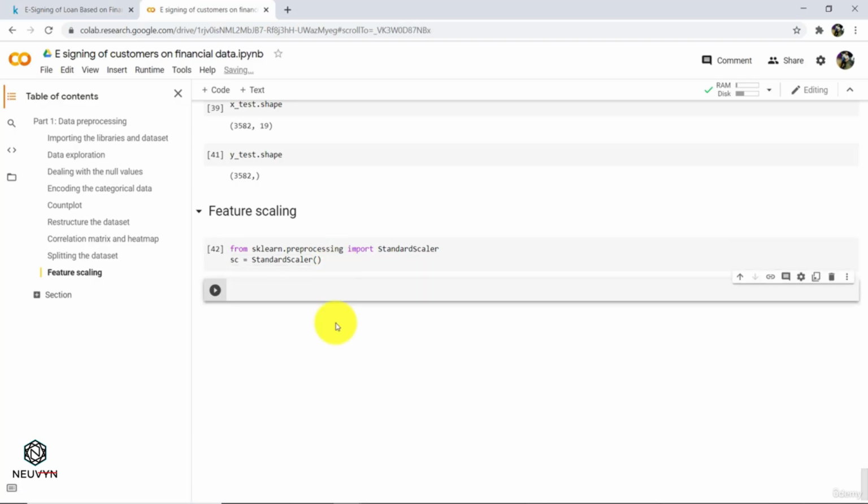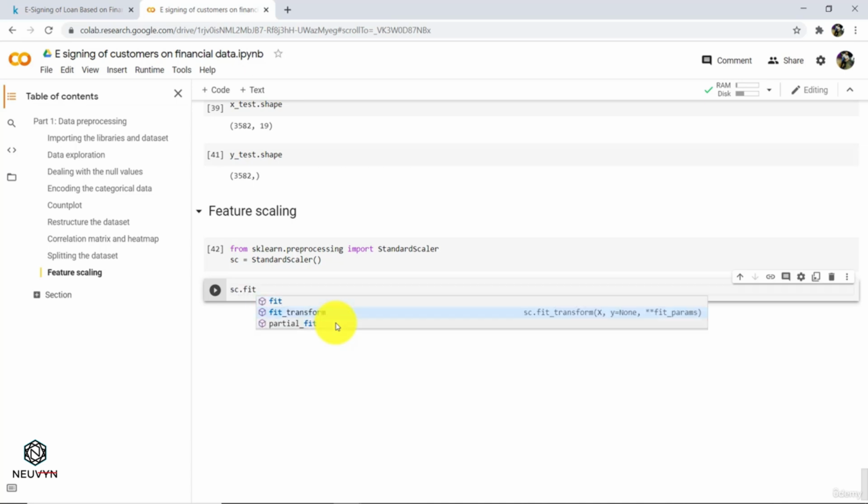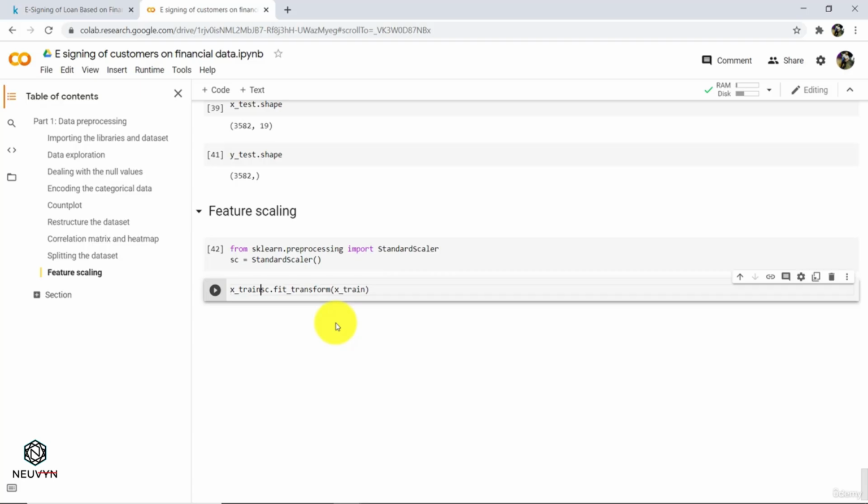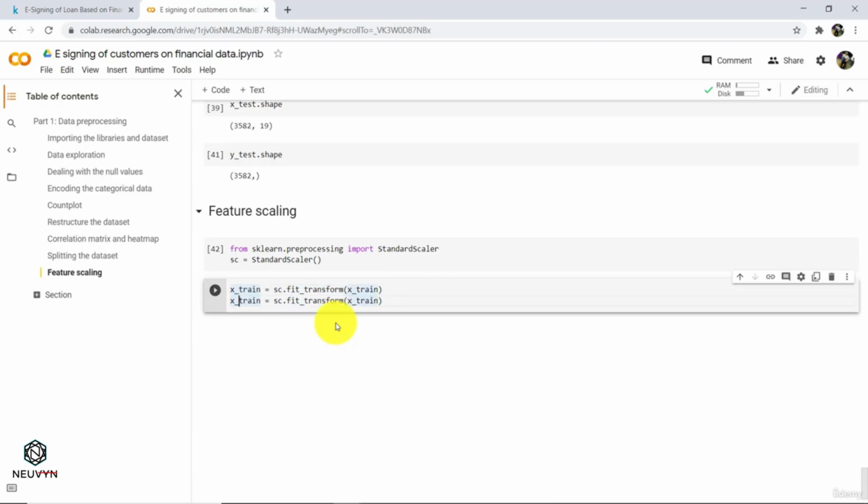Now we have to apply feature scaling. Type sc.fit_transform and in parentheses X_train, and redefine this one, X_train. Copy this line. We have to do the same with the X_test. X_test is equal to sc dot... Here we have to use only the transform method, and in parentheses X_test, and execute. Great. So here we have successfully applied feature scaling.